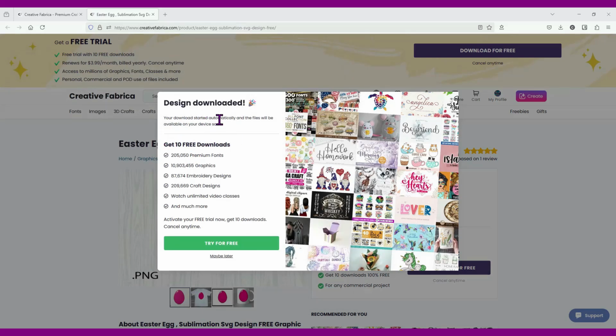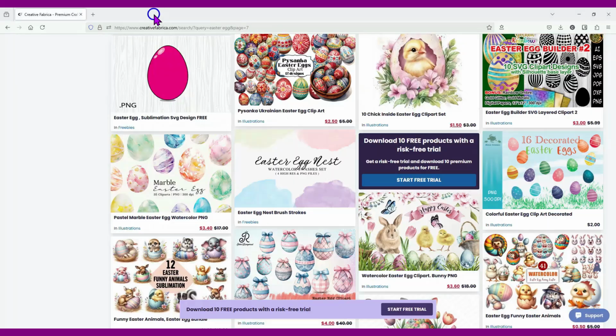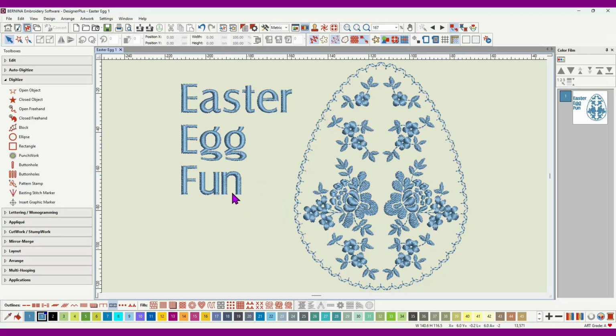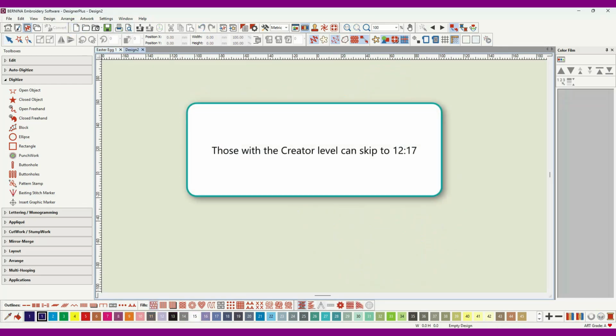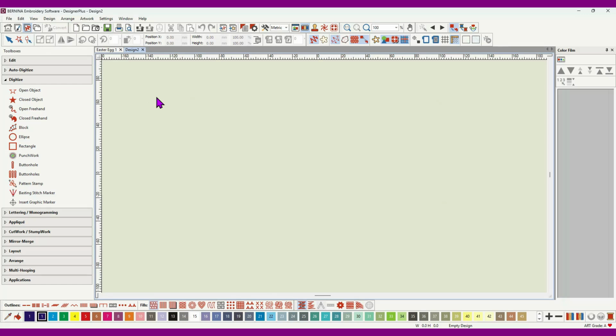I will close the browser. Let's bring back the software. Okay, and I'll start a new design. So at this point in time, those of you who want to create your own shape in Art Canvas can continue watching, and I'll put a notice on the video here of where the rest of you can jump forward to. Alright, so we're going to go through to Art Canvas.